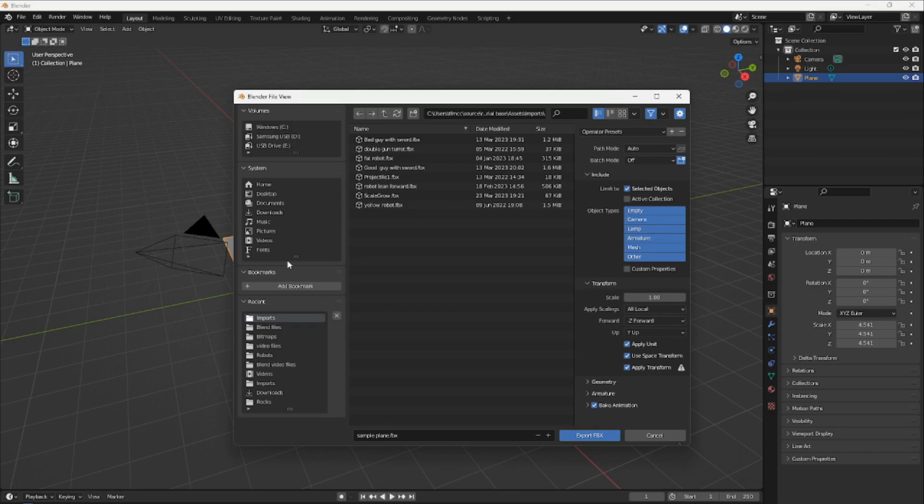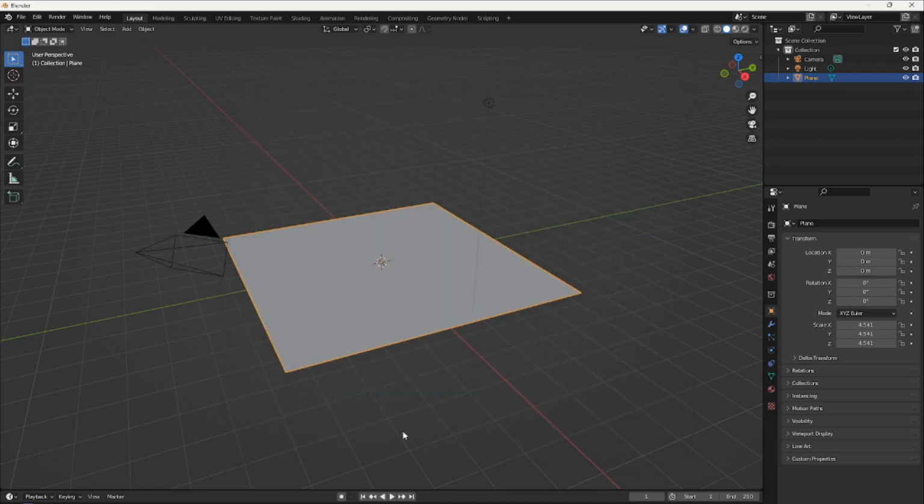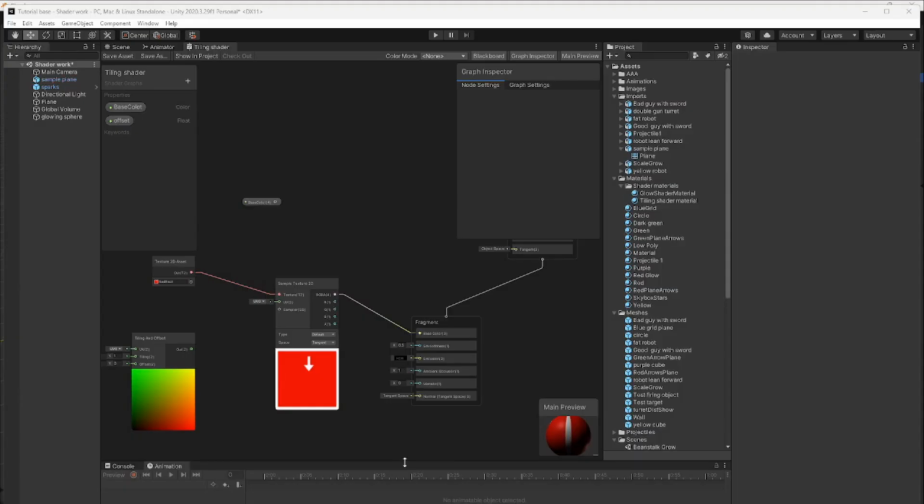If you've been watching my other videos, it's the same project that I've been building on, making shaders and other things. So this is the path to it. It's where my import folder is on the project, and I'm going to call it sample plane. I have my selected objects, apply transform. I'm going to click export. And I'm going to come down here and bring up my Unity.